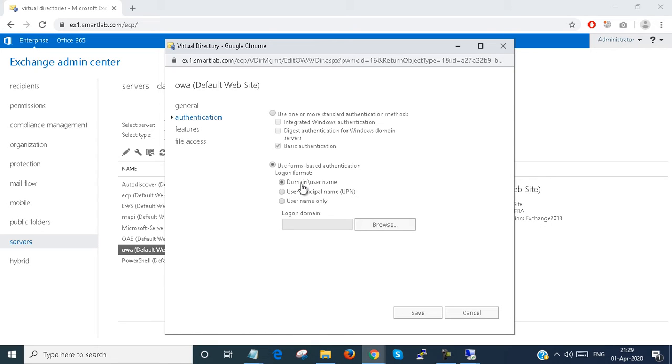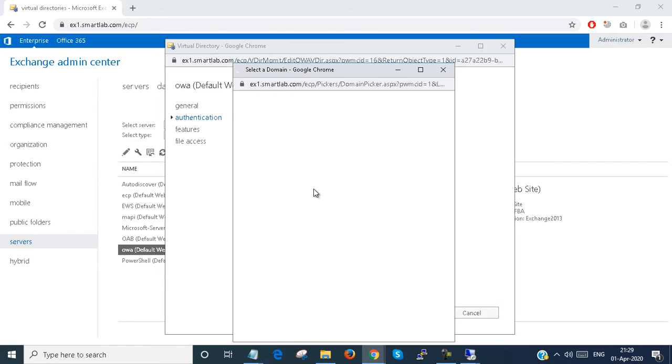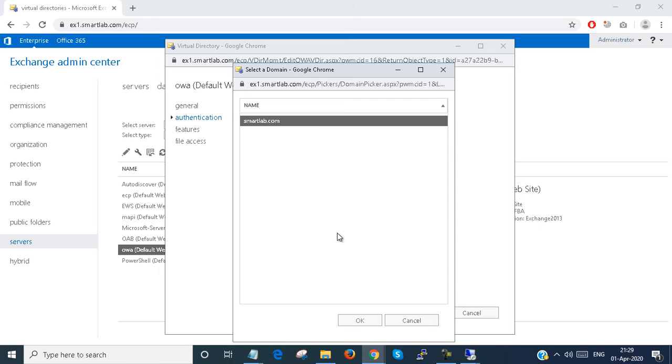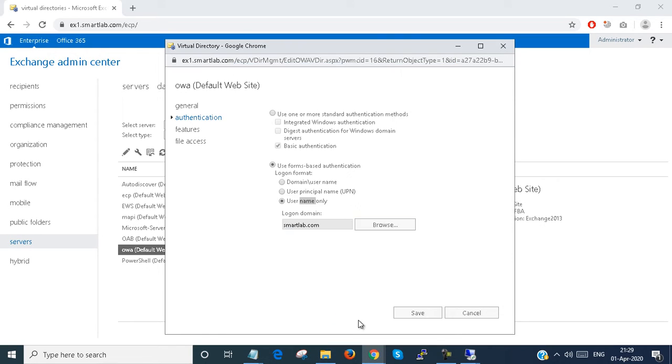See, by default the domain/username is showing. You can also use the user principal name. Suppose my domain name is smartlab.com, you can use u1@smartlab.com. So now I choose username only. Then browse. If I have multiple domains, which domain I want to log in to, you just choose the domain and save.